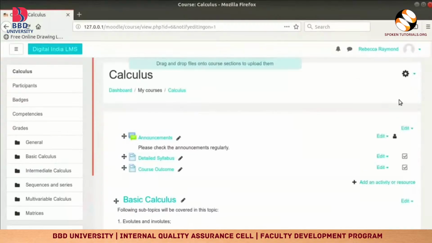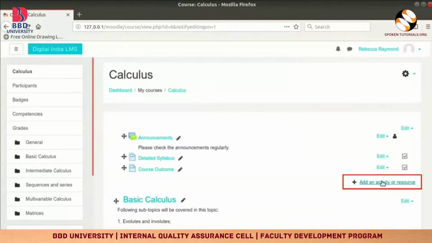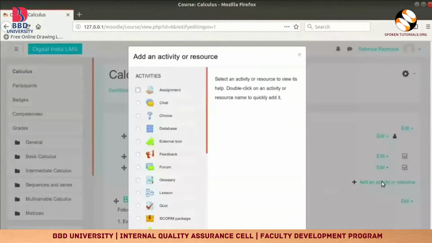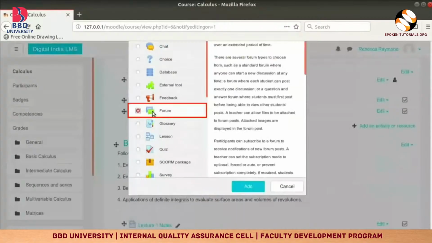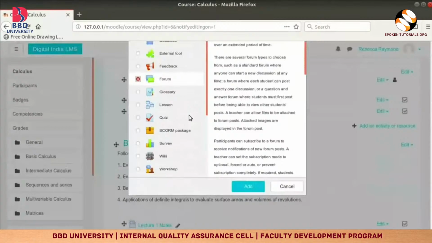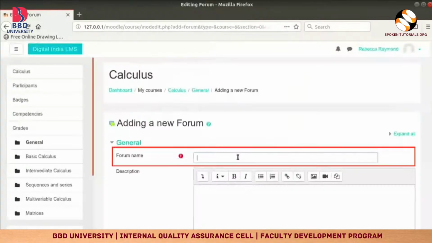Now, we'll learn how to add a forum. Switch to the Moodle page. Click on the gear icon at the top right and then click on Turn Editing On. Click on Add an Activity or Resource link at the bottom right of the Comments section. Scroll down and select Forum in the Activity Chooser. Click on the Add button at the bottom of the Activity Chooser.